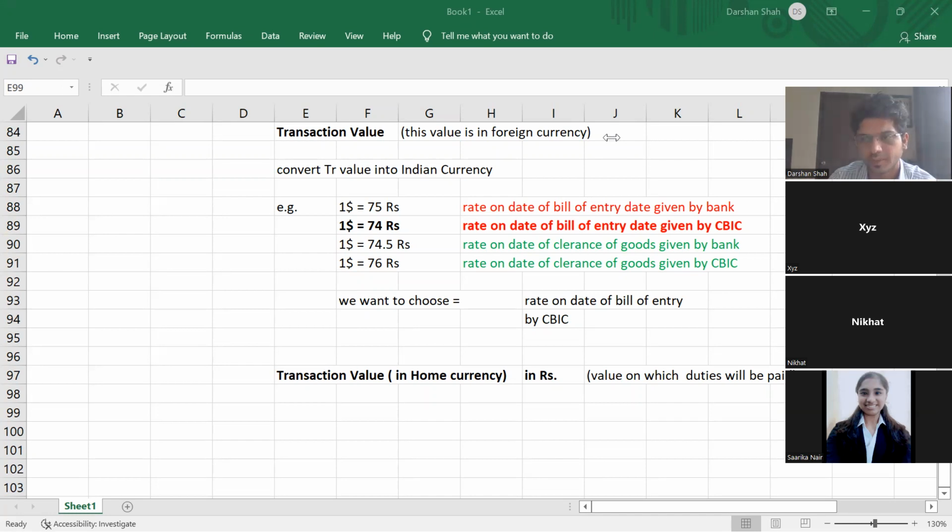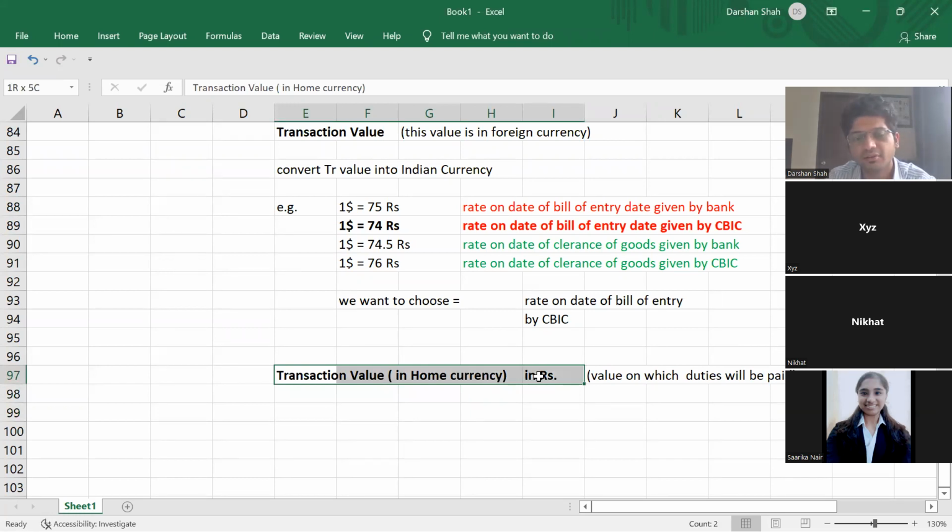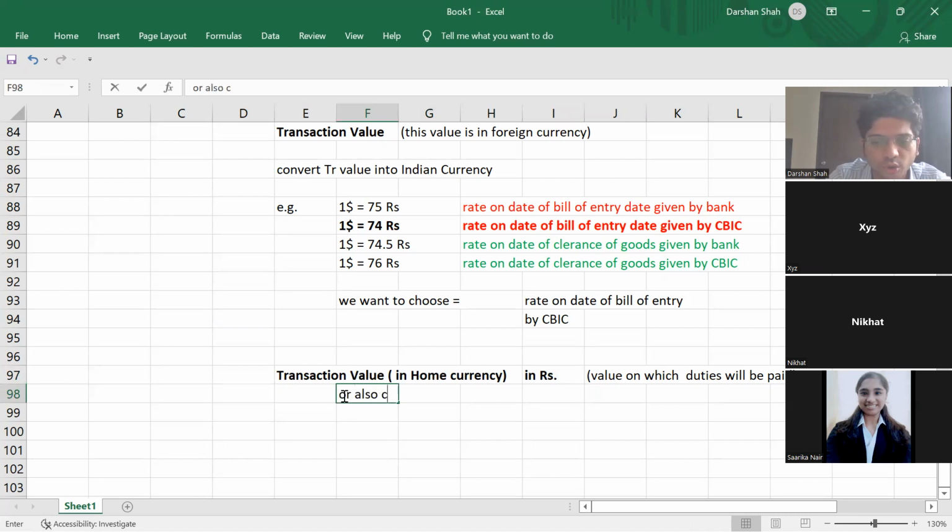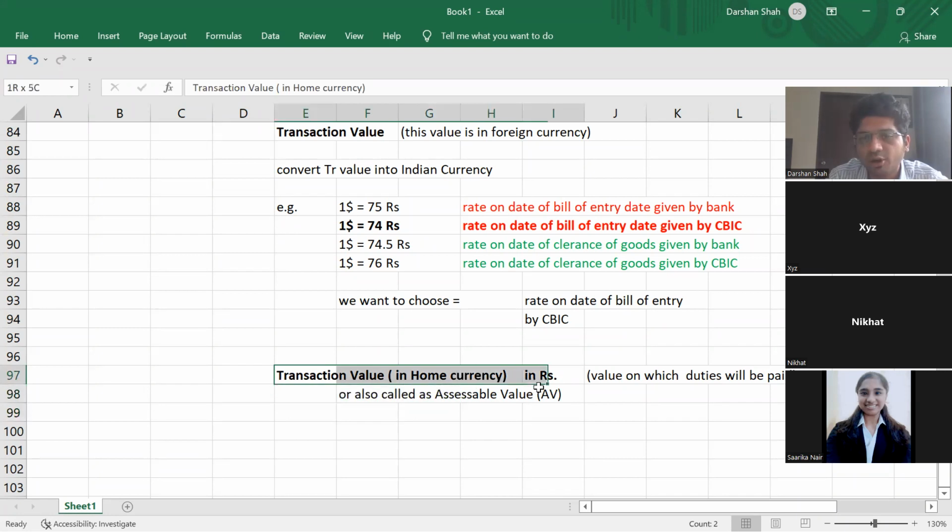All right, done. Next, this is the final value, also called assessable value, AV. This is the value on which the duties will be paid.